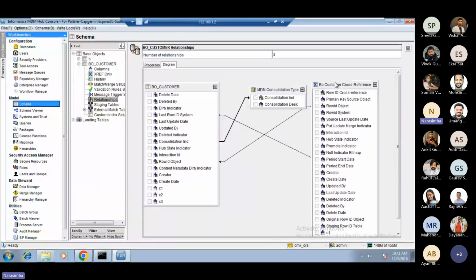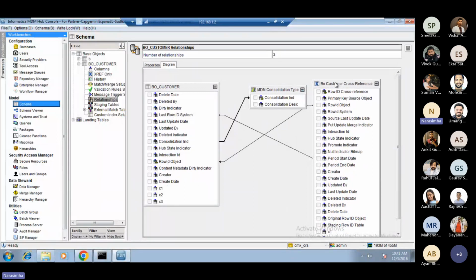And second, we can also see the linkage with what I call the cross-ref table. Whenever we create a base object table, MDM creates one more table which we call the xref table. There are many more tables, but in this context we are talking about only one, the BO customer cross-reference table. And the linkage between the base object table and the cross-ref table is based on Row ID object. So it's just like a table derived from the base object table. Why do we need another table?